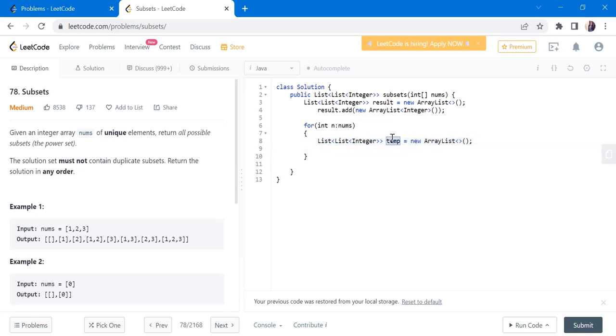So now temp is a list of integers. This is what we are going to finally add at the end of each iteration to our result. And finally, result is what we are going to return. In between, we are going to have a single list in which we construct the current number added to all the existing lists in the result, and finally add it to our result. First we are going to iterate over all the subsets which are already there in the result. With each subset, we are going to append the current number.